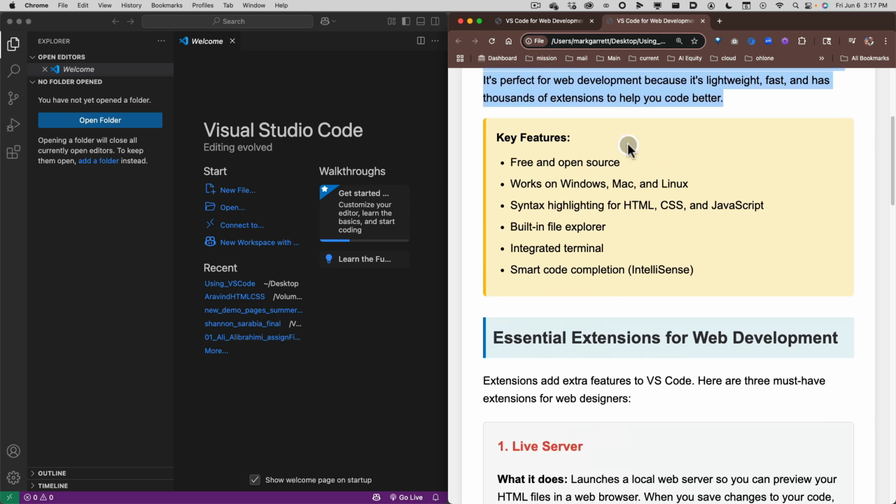So some key features of it: it's free, like I said, open source, means that people can work on it. There are people that work on it all the time. There are updates all the time. You might see videos where it looks different than it does when you open it, because it does change all the time. But the basics are the same, or pretty much the same. It works on Windows, Mac, and Linux. It has syntax highlighting for HTML, CSS, and JavaScript.